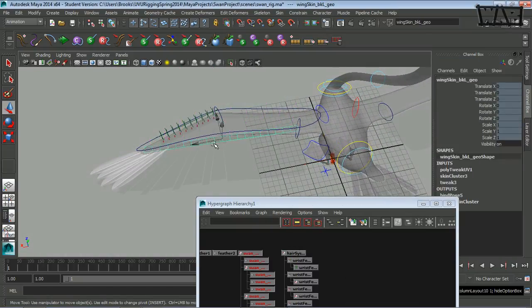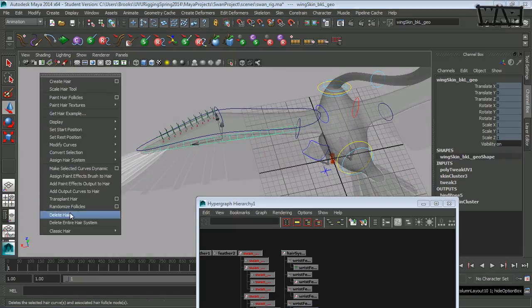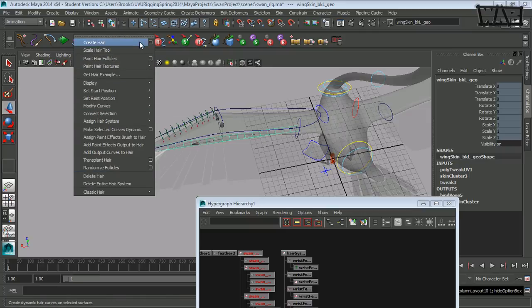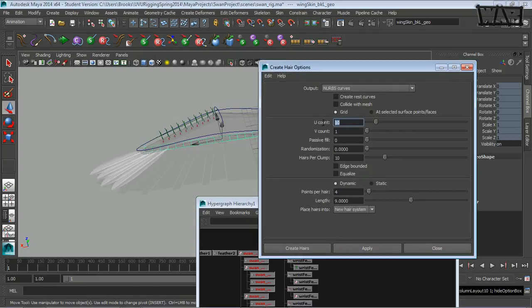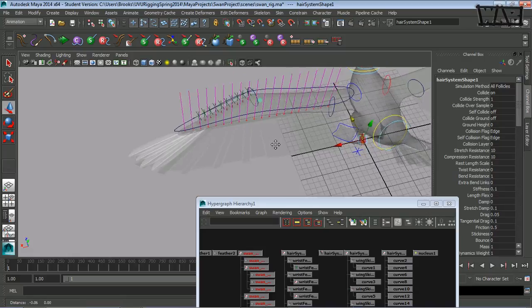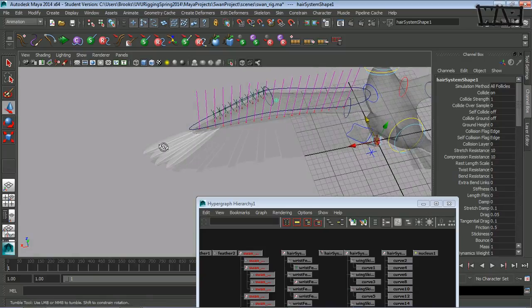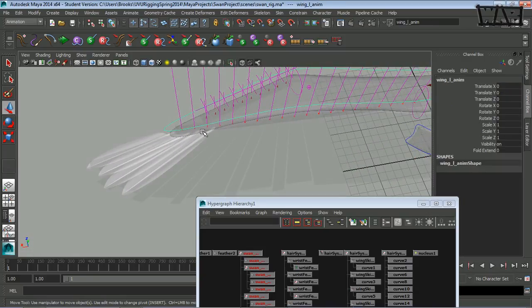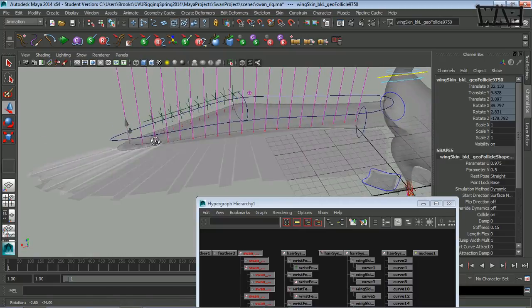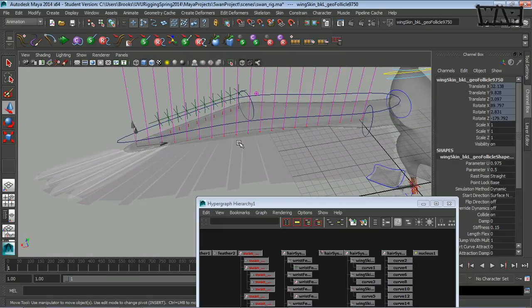Oh, but I didn't reset the number of hairs. Okay, so I just undid. And we wanted to set that to 20. Okay, so there they are. Turn off geometry again. Turn off curves even. Okay, and now I think I'll just do one of these.